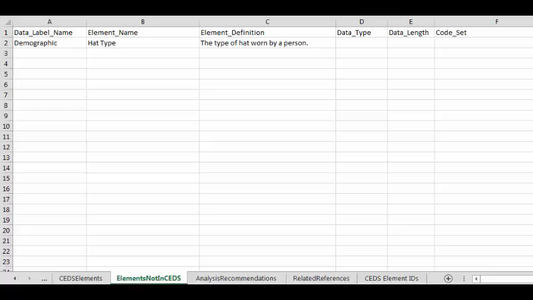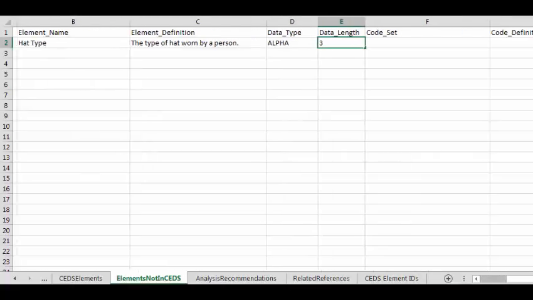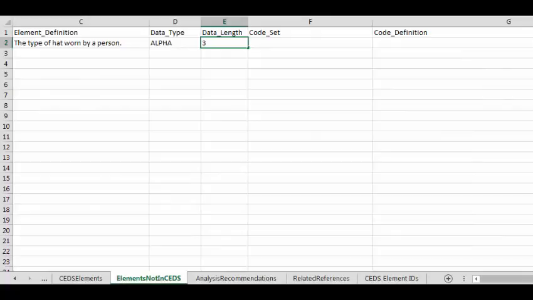If the element contains a code set, use the columns labeled code set and code definition to supply each code and its meaning. Note that you should include only one code on each row. To add a second code, enter it on the next row and copy all of the information down, changing only the code set information at the end.